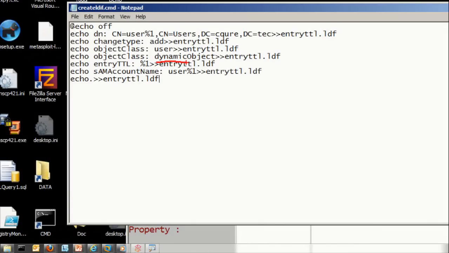Dynamic object, so the user is going to be a dynamic object. And it has its own entry TTL value, %1, which is going to be the number of seconds that the user is going to be alive. Meaning, user 20 is going to be alive for 20 seconds. Now, it's not possible to convert from static to dynamic because it was patched. But it's possible to create a dynamic user.